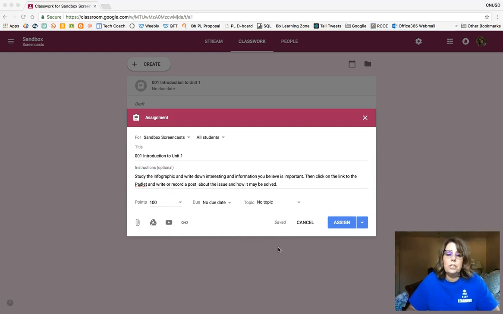So these are my instructions. The students are going to study an infographic and write down interesting information and important information that they find in their infographic when they're studying it. Then they're going to click on a link that's going to take them to a Padlet where they're going to post their feelings on the issue and any ideas for solving the problem.